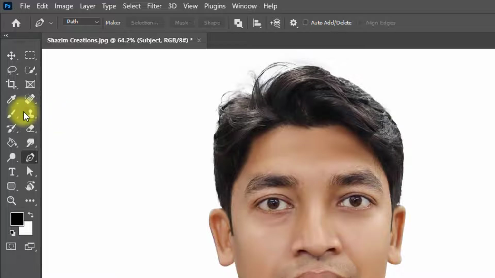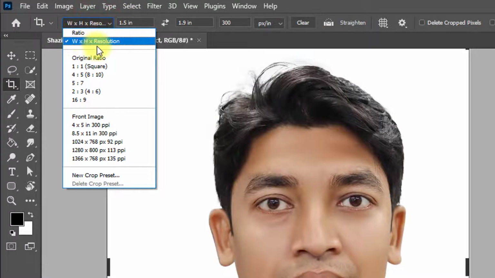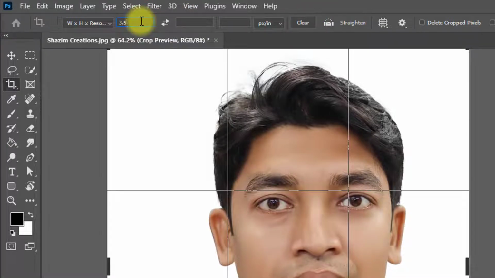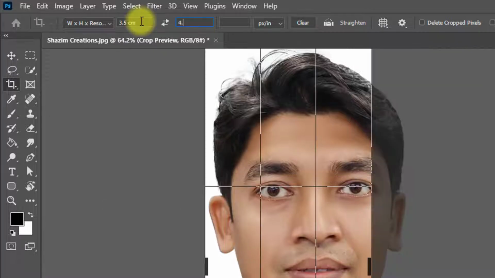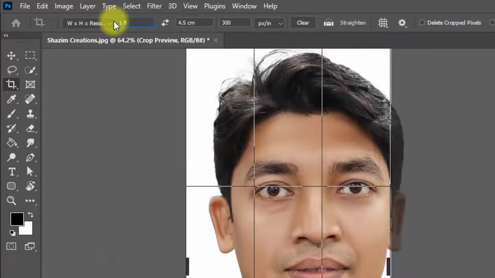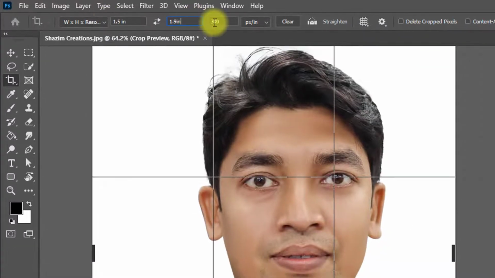And now crop the image, select the Crop tool and select here Width, Height and Resolution, clear the Width, Height and Resolution and input here 3.5 centimeter by 4.5 centimeter and resolution 300 pixel. Here select pixel per inch, or input here by inch 1.5 inch by 1.9 inch, just as your choice.